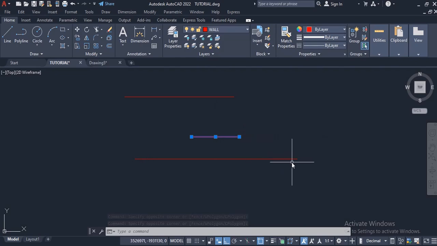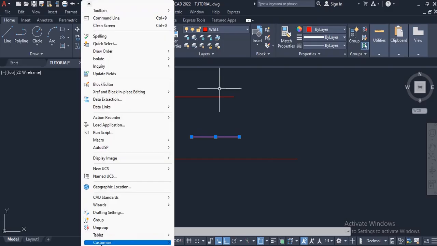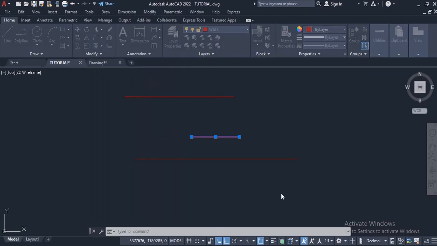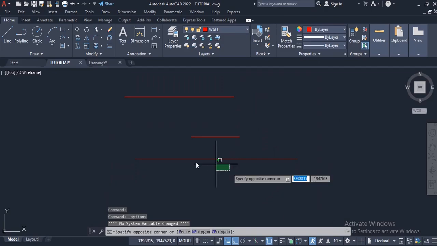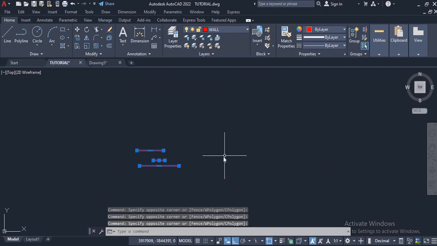Sometimes some of you might have experienced something like this. There is nothing wrong with your AutoCAD. All you have to do is go to your options by clicking on tools, then come down here and click on options. Once you are in your options here, you go to selection and uncheck this Use Shift to add to selection. Once you uncheck that and apply it, click on OK. This time around you can do multiple selection at the same time and do what you want to do with that. So I'm going to hit the escape key to escape out of that.